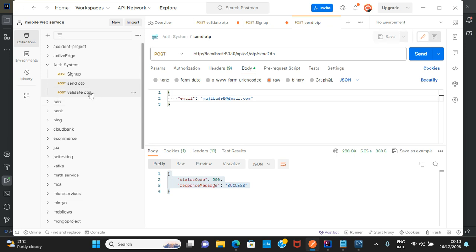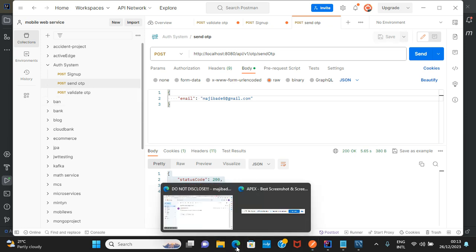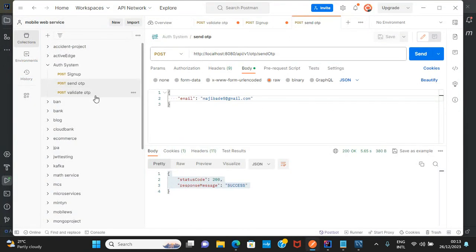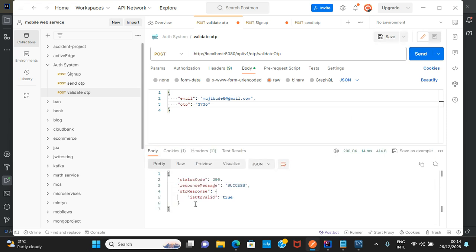Okay, so let's go to my mailbox again. I should have received another one. So here it is: 3736, easy to memorize. I'll just add it here. 3736, send. It tells me that the OTP is validated.